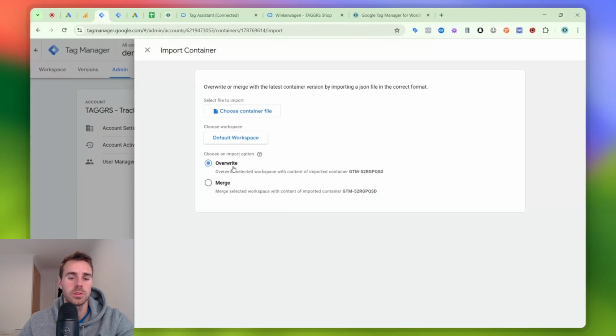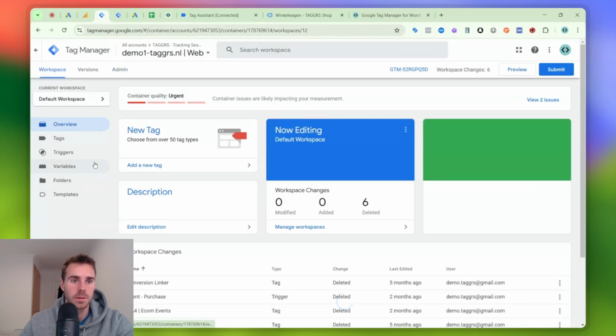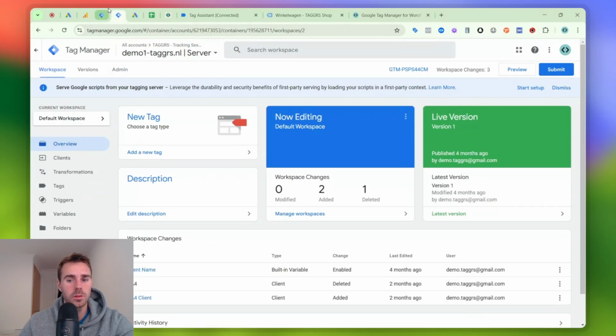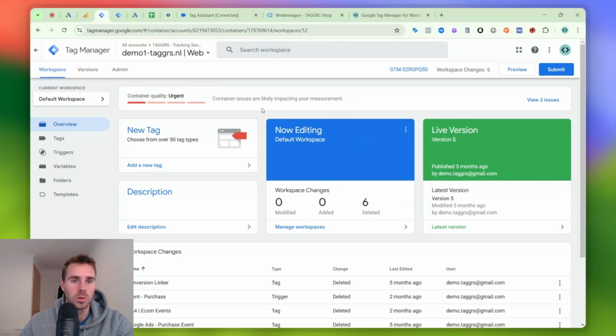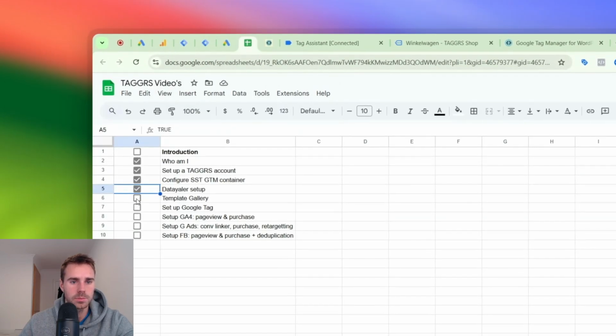Normally, if it's a new container, you can do override. If it's an existing container, better to choose for merge. And then everything will already be imported and ready to set up. The only thing missing then is you have to fill in some variables. Same can be done then for the server GTM, but we will not go this way. We will go the manual way. So first thing we will do is set up the Google tag.